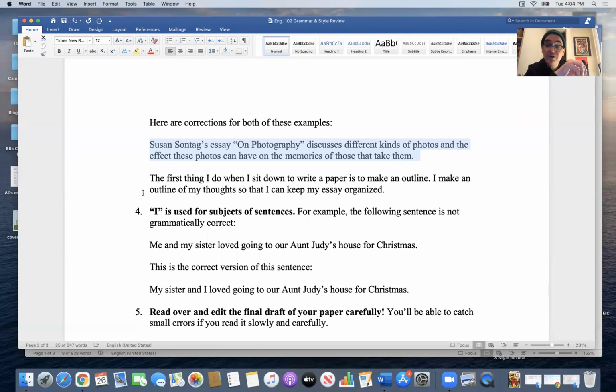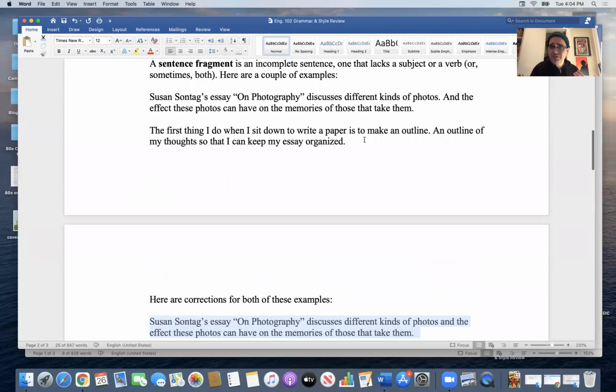The second part of it, though, is a separate idea. I make an outline of my thoughts so that I can keep my essay organized. The first one is telling us that this writer makes the outline. The second sentence is telling us that they do that in order to keep organized. Those are separate ideas. And so in the first example of that, this second half is not complete enough to give that impression and that idea to the reader.